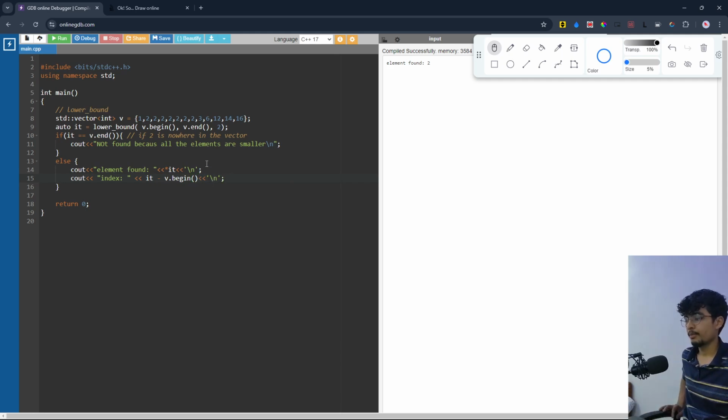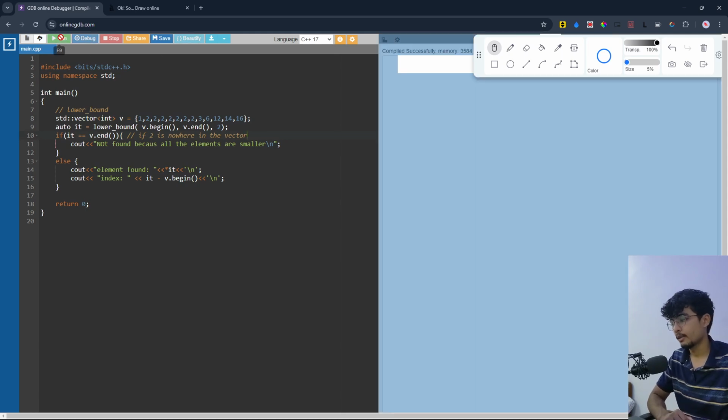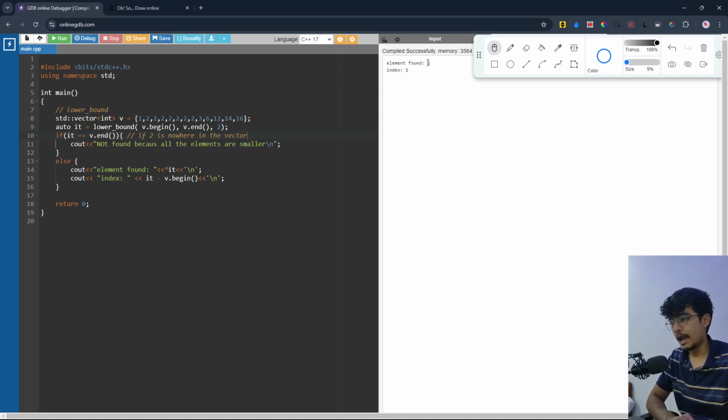Simple. If it is here, and I am executing it minus v dot begin, what it will do is, v dot begin is the very first element and it is here, so it will just subtract and we'll get the index. Let's run. Element found 2 and the index for it is 1.